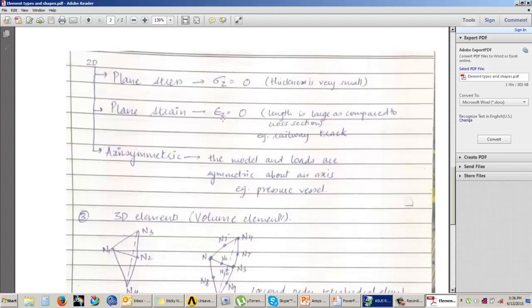Plane strain problems are those where the strain in the z direction is 0, where the length is very large compared to the cross section of the design. For example, if you take a railway track, the cross section of the railway track is very small compared to the length of the railway track. Hence, the change in length along the z direction, that is along the length, will be very small or negligible. Hence, we say that the strain in the z direction is 0. These problems will be called plane strain 2D problems.